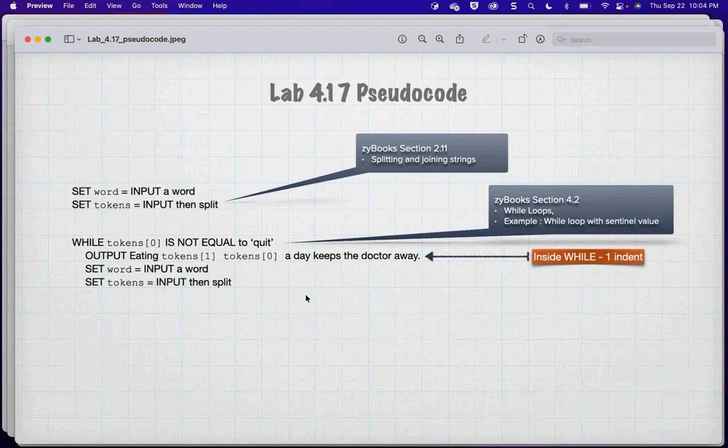So then I'm going to output eating tokens of 0, tokens of 1, tokens of 0, day keeps the doctor away. And then I'm going to ask the user, in this case, inside the for loop, to input a word and then split the words. And you'll notice that when I input a word, I set word, that's the same variable as in the outer scope. I'm going to set tokens by splitting it. So if I have apple and day, or apple and pear, that's what's going to get output. If I want to quit, or if zyBooks wants to quit, it's just going to type in the word quit and expect that this stops.